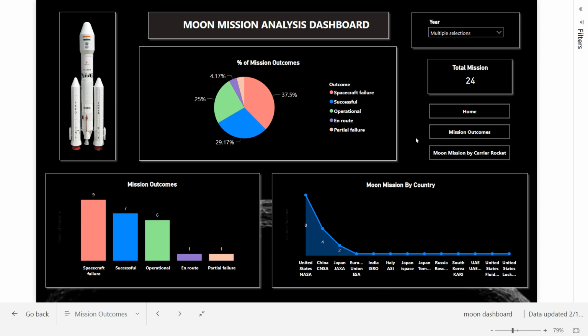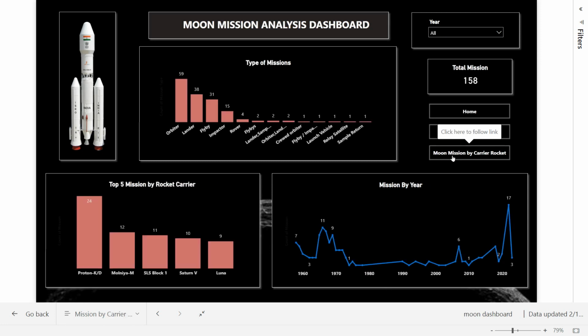Let us jump into our next page. Moon mission by carrier rocket. Here you can see type of missions and top 5 mission by rocket carrier. For both, I used a clustered column chart and a line chart to display mission by year. Here too the same, the total missions is 158. Let us filter these two based on year.